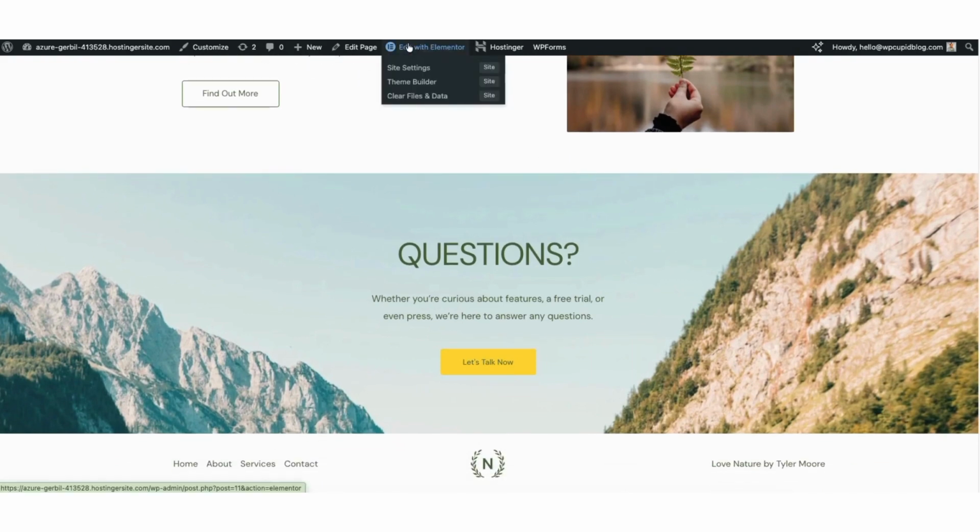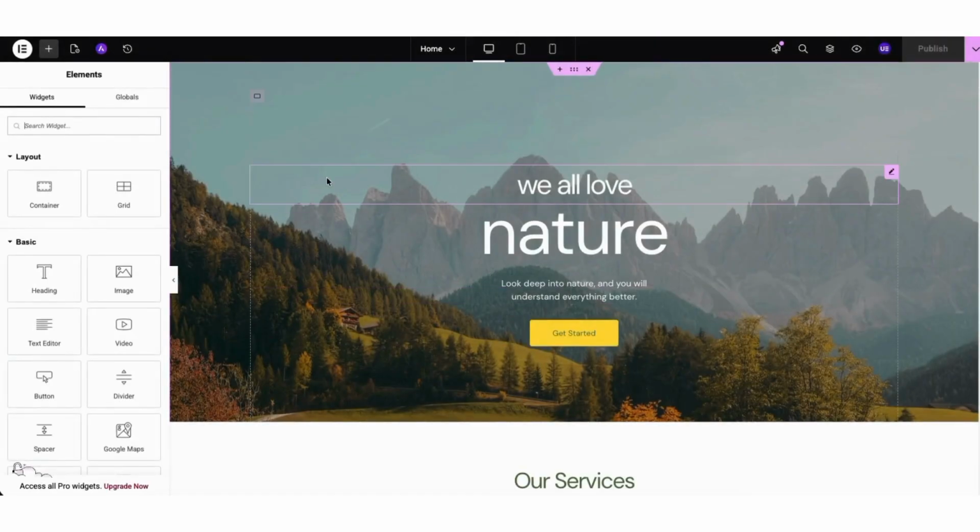click Edit with Elementor in the toolbar at the top of the page. This opens Elementor's visual drag and drop editor. The page appears on the right and the editing controls appear in the panel on the left.